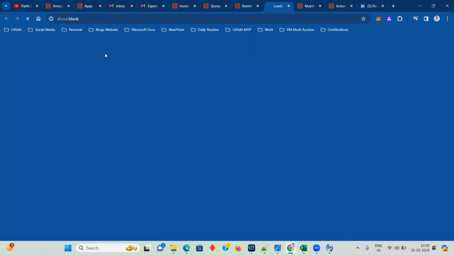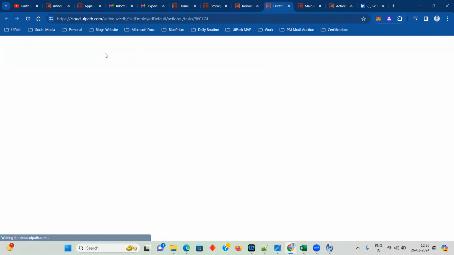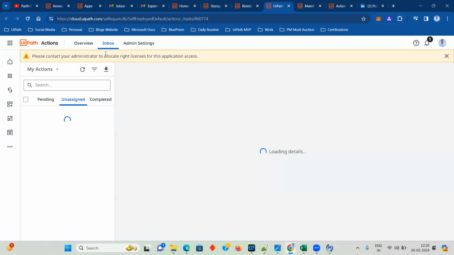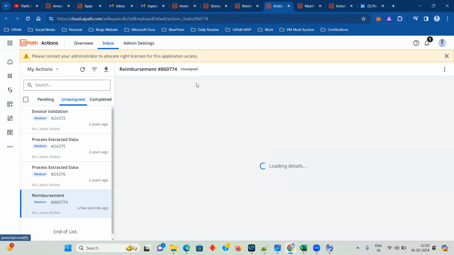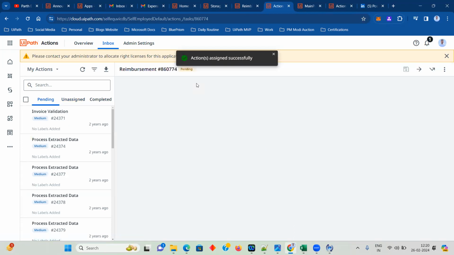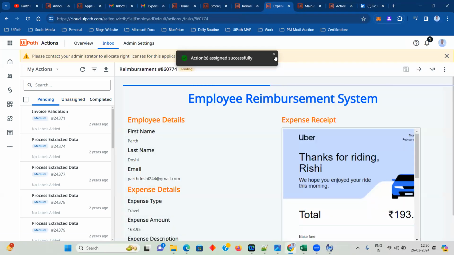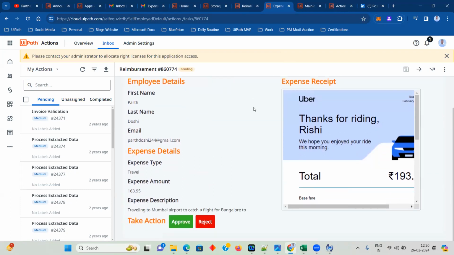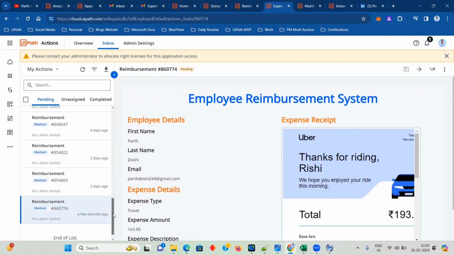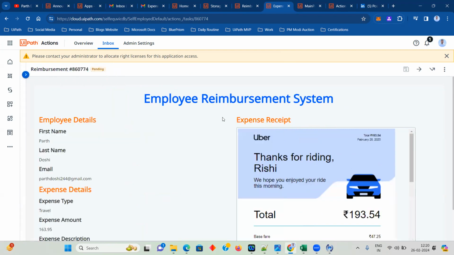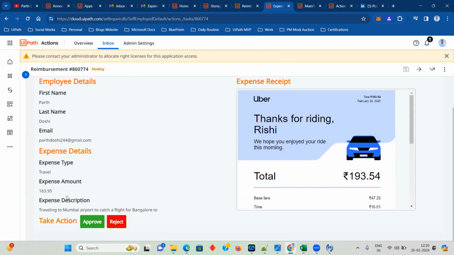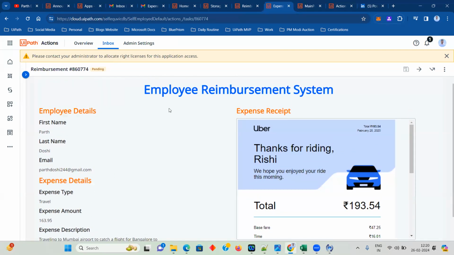And I'm just enjoying building this, and it is amazing. Once you do that, it will be in unassigned. And we will talk about what additions can be done. So yeah, we'll come to that. And now if you see over here, the action app that we just created is completely available over here with all the details that I've filled in, traveling to Mumbai airport to catch a flight for Bangalore, and the action is created now using UiPath apps for Action Center. So we have been successful in the last 20-25 minutes.